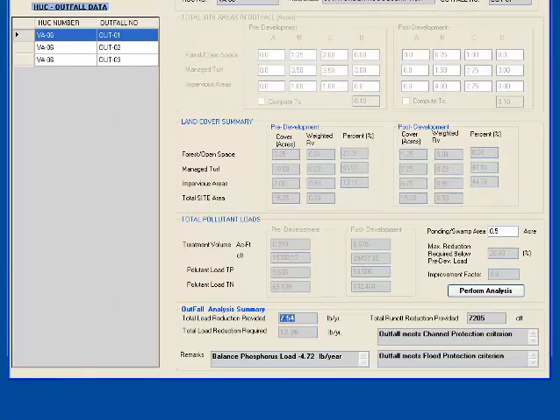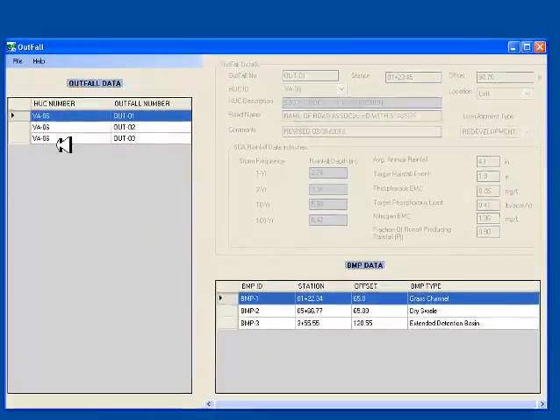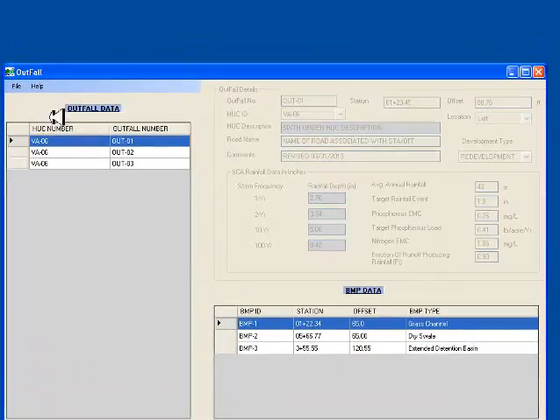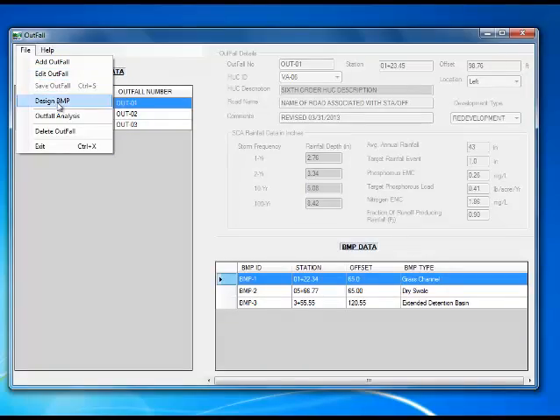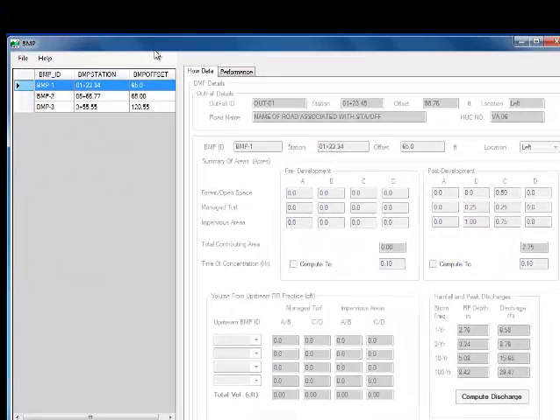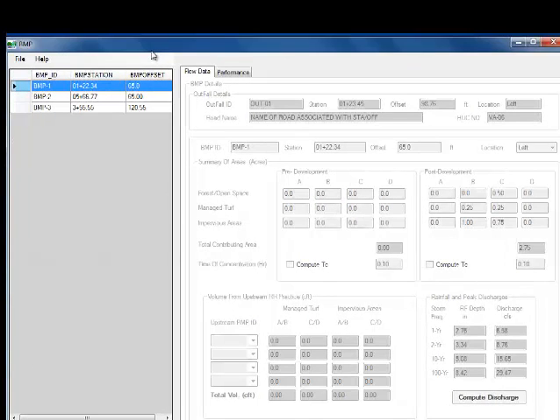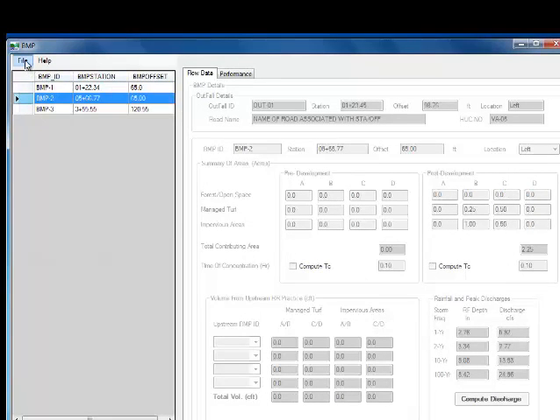I click on the Exit button at the bottom and go to the top menu bar and click on File, Exit. This puts me back to the outfall screen. I select the first outfall, Out01. I go to the top menu bar and click on File, Edit BMP. This puts me to the BMP screen. I select the second BMP, BMP2. I go again to the top menu bar and click on File, Edit BMP.